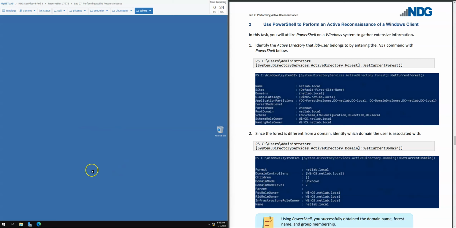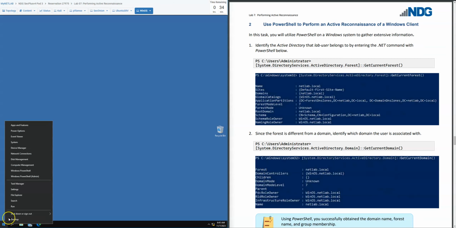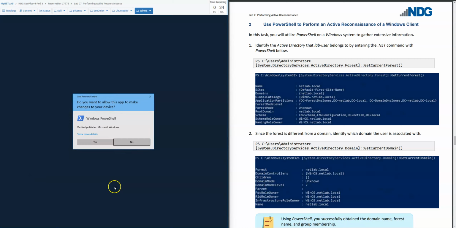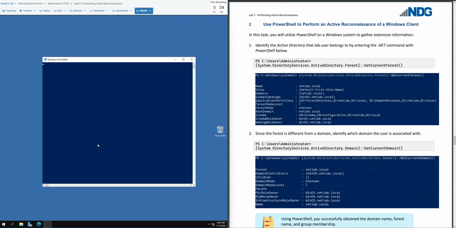So on the Windows OS virtual machine, you're just going to go down to the Start button on the bottom of the taskbar. You're going to right click and select Windows PowerShell Admin. You're going to go ahead and select Yes to allow to use that. And for our first task, we're going to utilize PowerShell on a Windows system and gather extensive information.